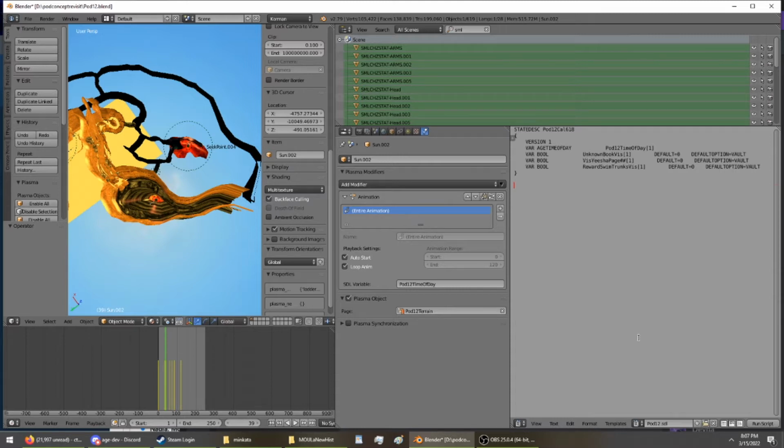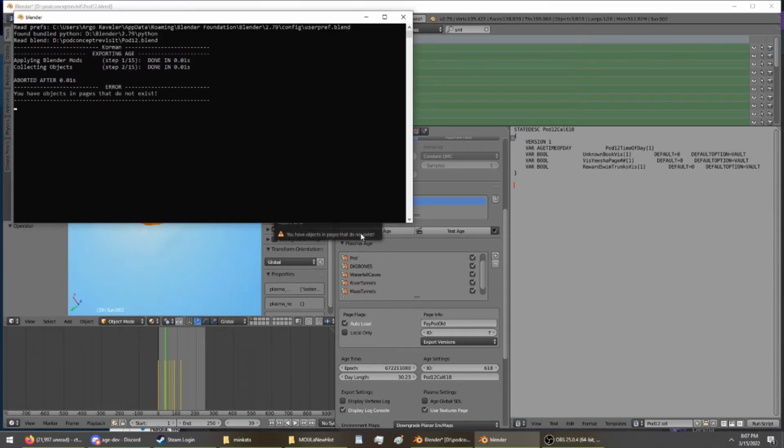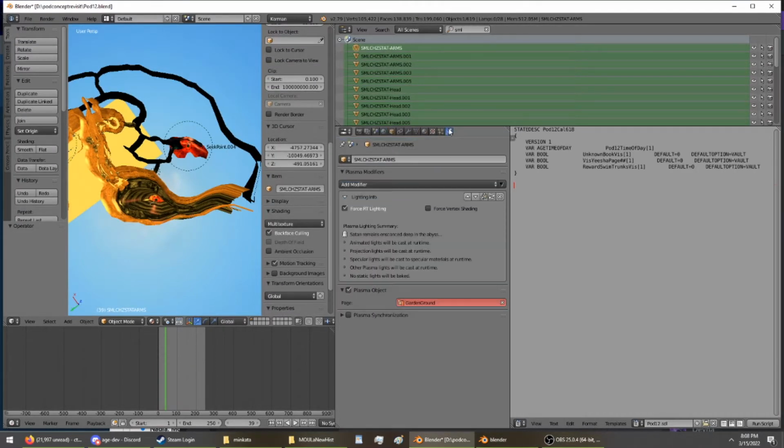Okay, we've covered the text editor called the SDL, and we covered the animation stuff. So let's see this pod 12 time of day thing actually be put into use. Objects and ages that do not exist. Okay, that is, of course. So basically what happened here is I had to recopy in things from Vertigo, and needless to say, it carried over the old data.